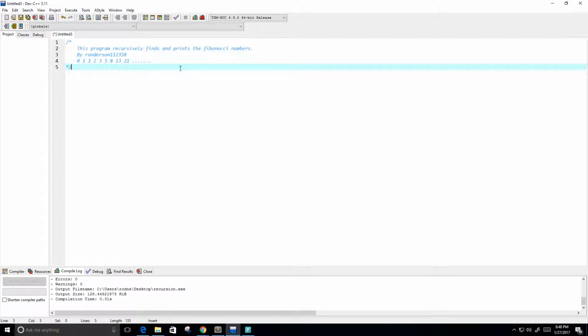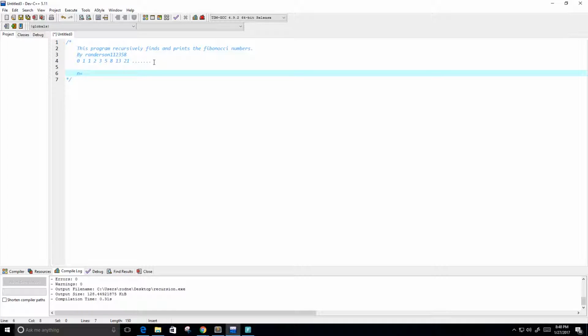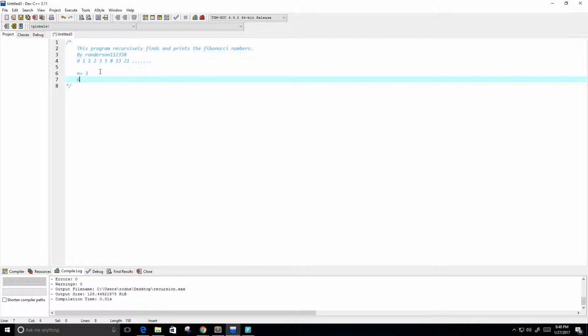So I want to create a program where I input some value. Let's say I say n equals 3, and then what I want to do is print out the Fibonacci sequence up to index 3. So starting from index 0, which would be 0, and then we have index 1, which would be 1, index 2 would be 1, and index 3 would be 2. So if I put in something like n equals 3, I want it to print out 0, 1, 1, and then 2.